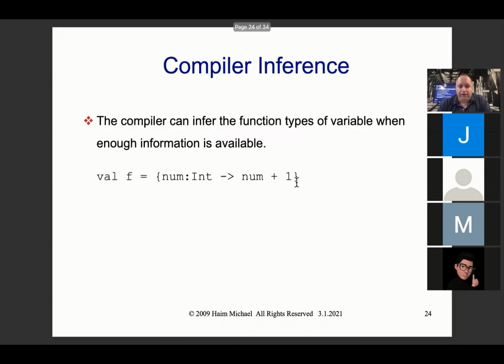Okay, so let's move forward. Compiler inference is the ability of the compiler to understand what is the exact type of a variable. And I believe you are already familiar with that in Kotlin.